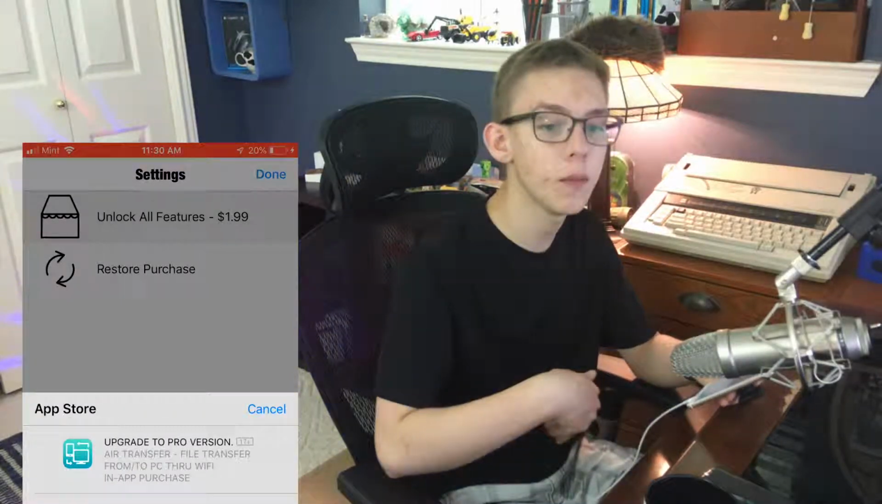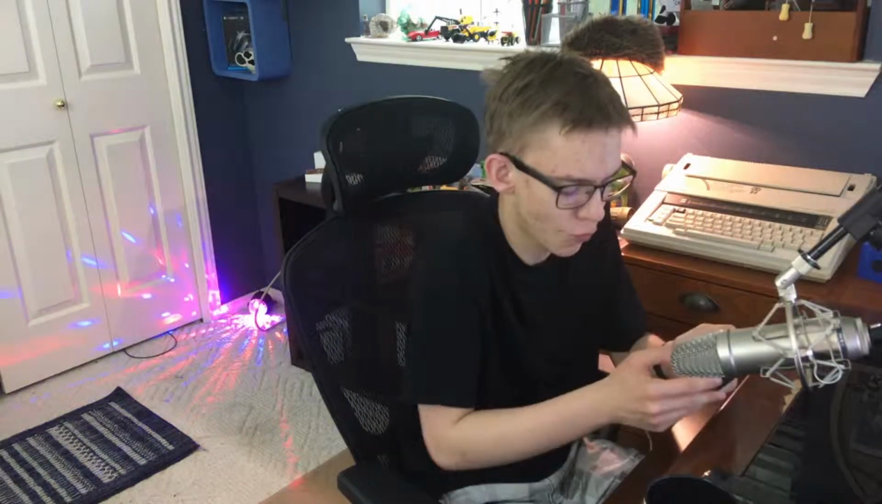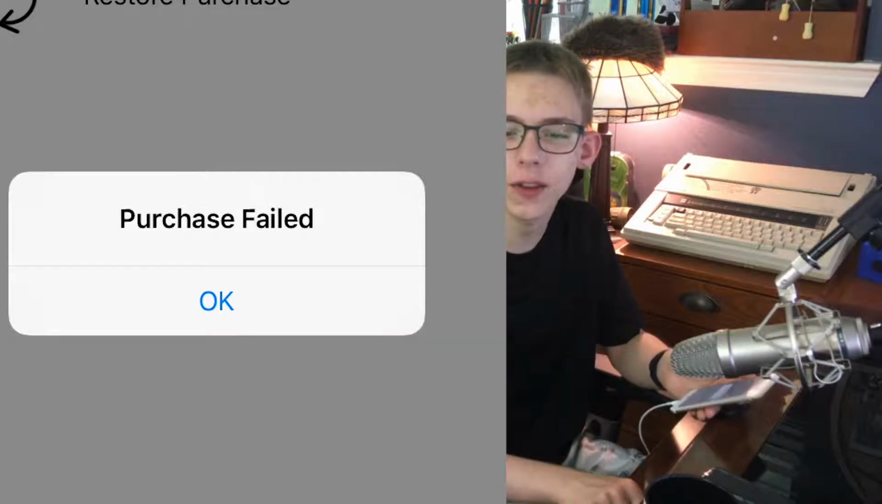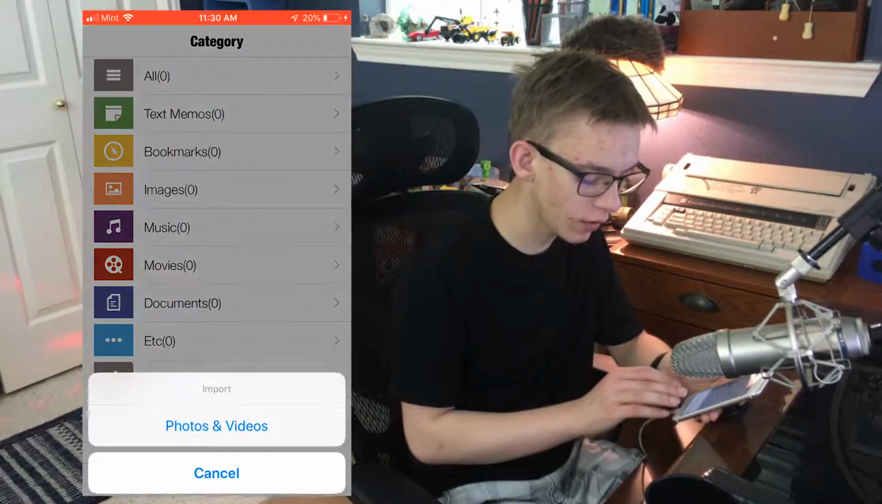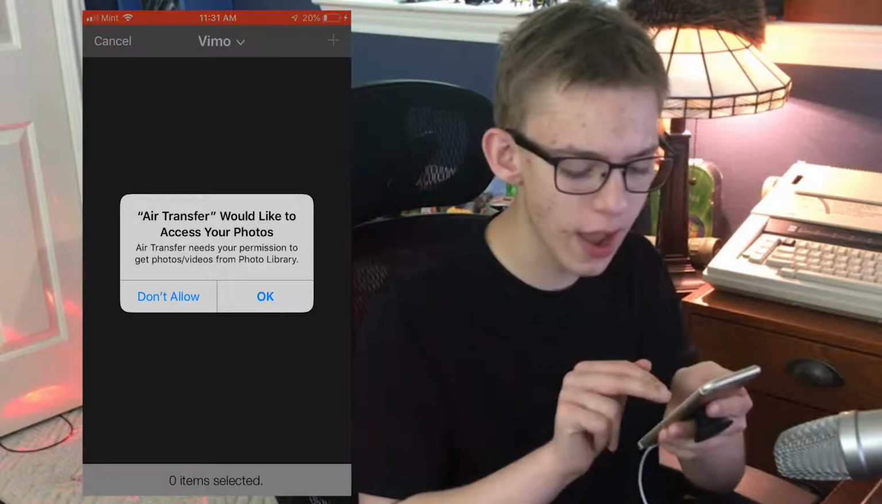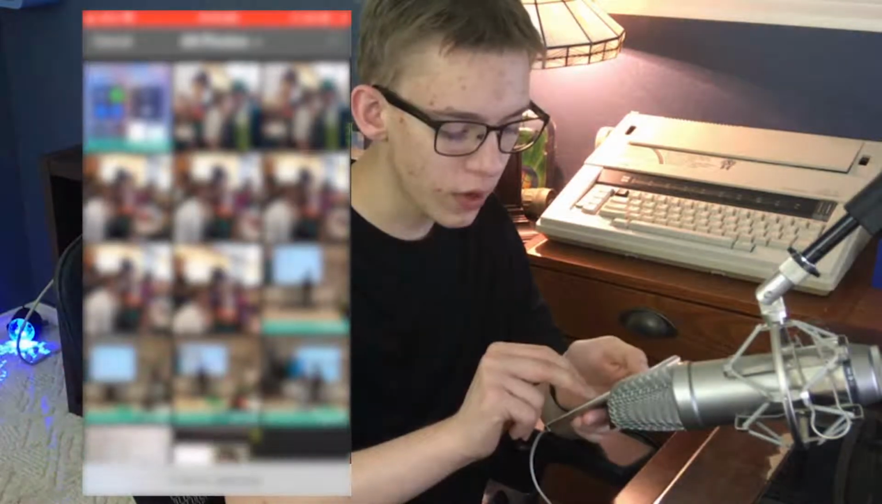Okay, so it's just telling me, oh, you can unlock features. Well, I don't know what I'm supposed to unlock. Purchase failed. Yeah, I think that's user error because of programming error. If I click on add, oh, it looks like I can import photos and videos. So it wants to access my photos. And here you go. We can go right here.